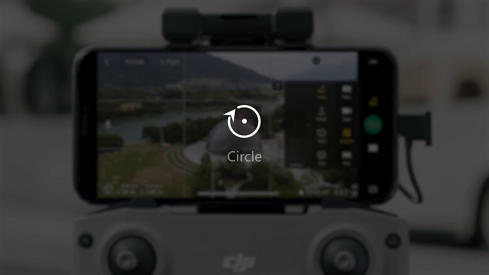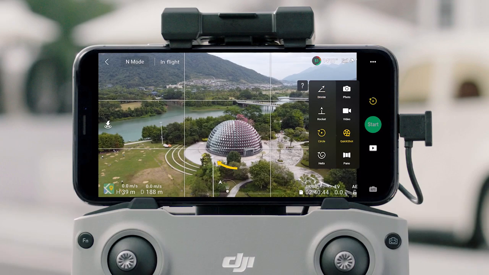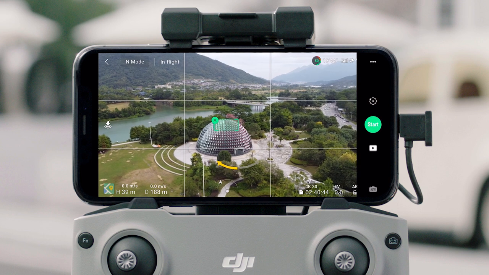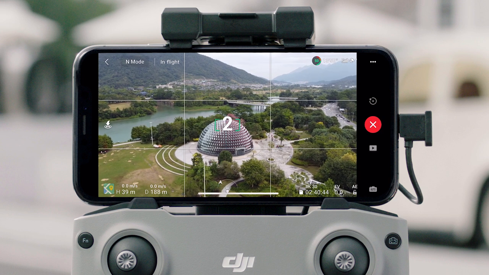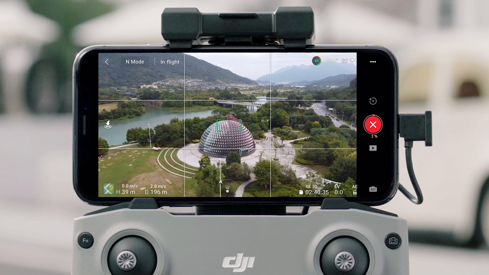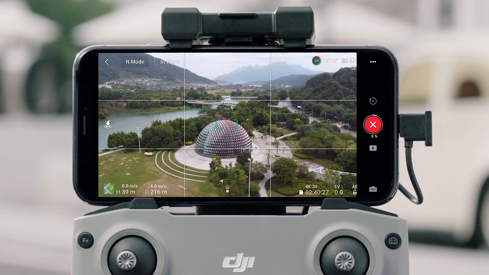Circle. Tap Circle and select a flight direction. Tap on the subject or drag a box around the subject, and tap Start. The aircraft will circle around the subject at the preset direction and a radius based on the current distance with the subject.